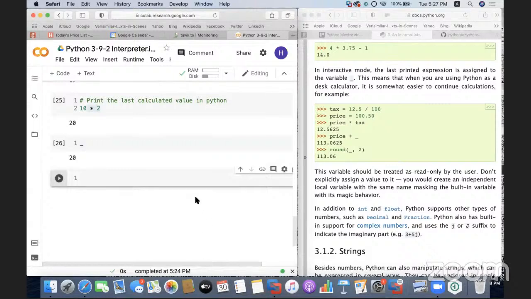Sir, for the underscore command, what's happening with me is that I am getting the second last calculation as the output, but not the last. Can I share my screen? Yeah, please, please.